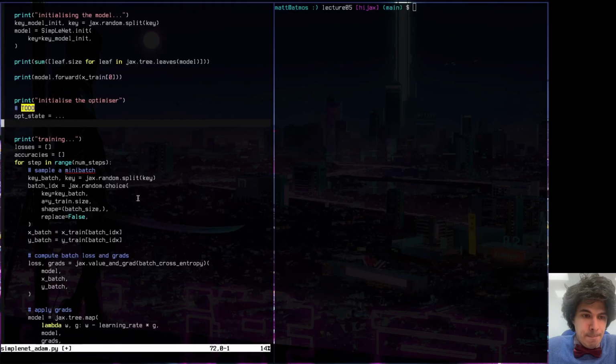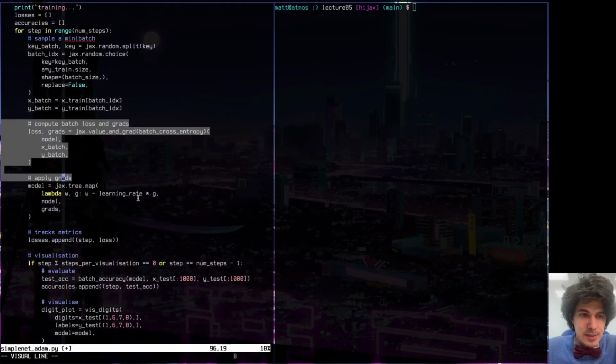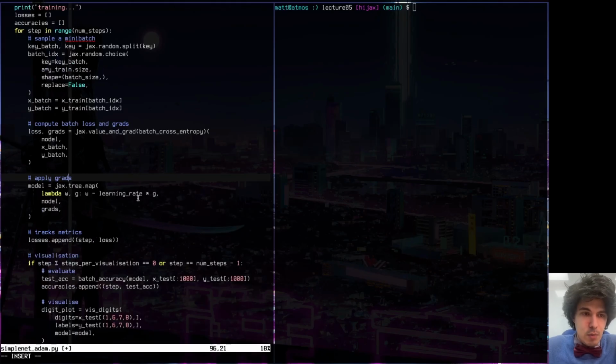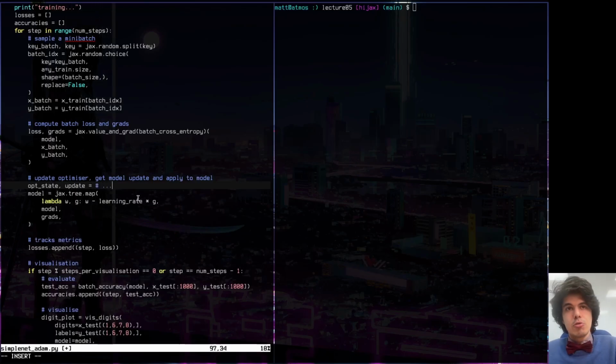And then when we come into this code, after we compute the batch loss and grads, instead of just directly applying the grads, we're going to update the optimizer, get the model update, and apply it to the model. So we'll have something here like opt_state and update equals something where we give the new gradients to the optimizer, and it's going to give us back the update that we want to make to our model.